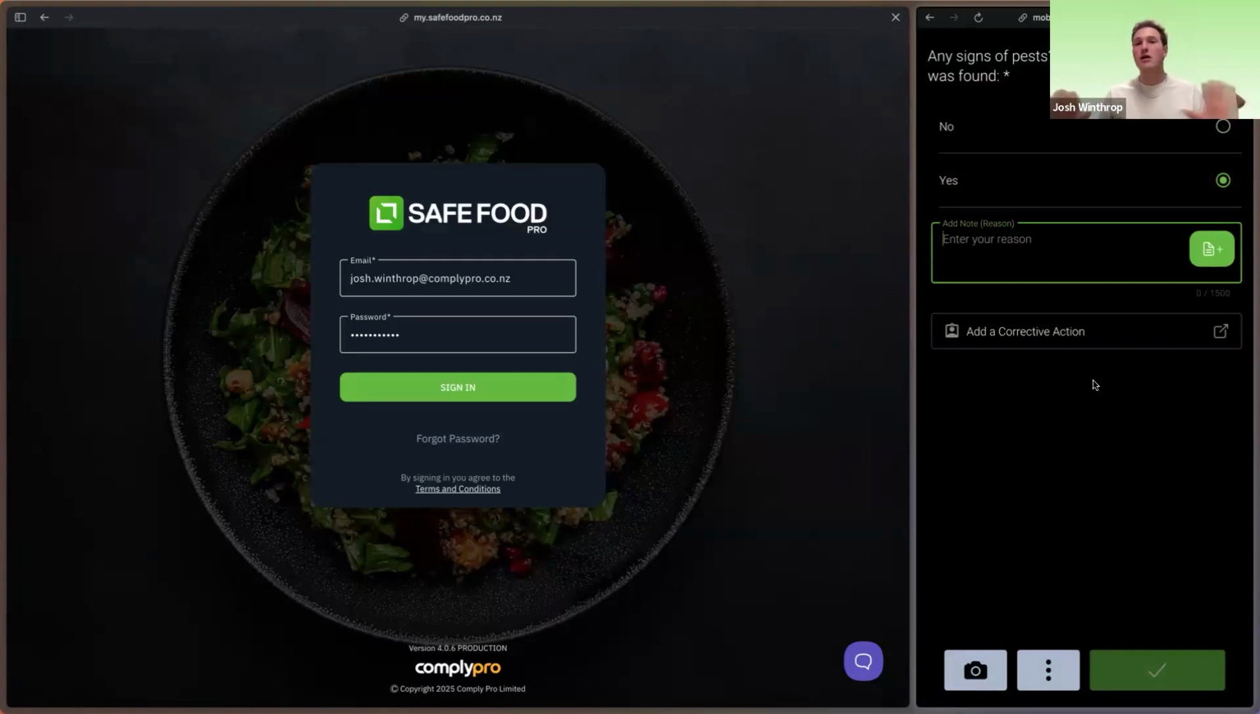Now, I'll explain when we talk about building templates how to make this work and how to customize it. But in the meantime, let's just talk about completing the form. So when you're completing a form, you also have the option of adding a corrective action.